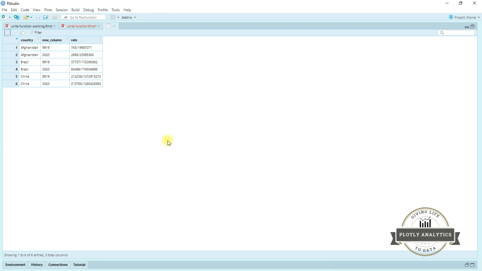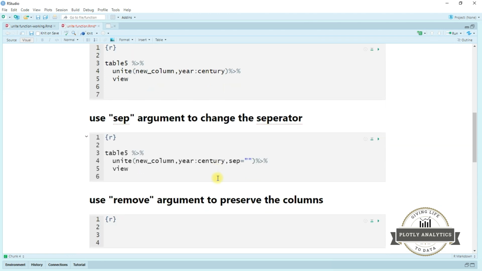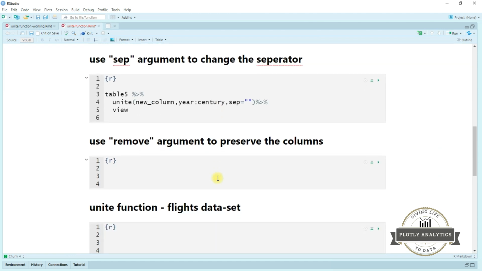Now let's execute this function. Now you can see that the two values are combined together. And since we have used the double inverted quotes, there is no separator symbol appearing between the two values. Okay, now let's see how we can retain the columns from the original data frame in the output.